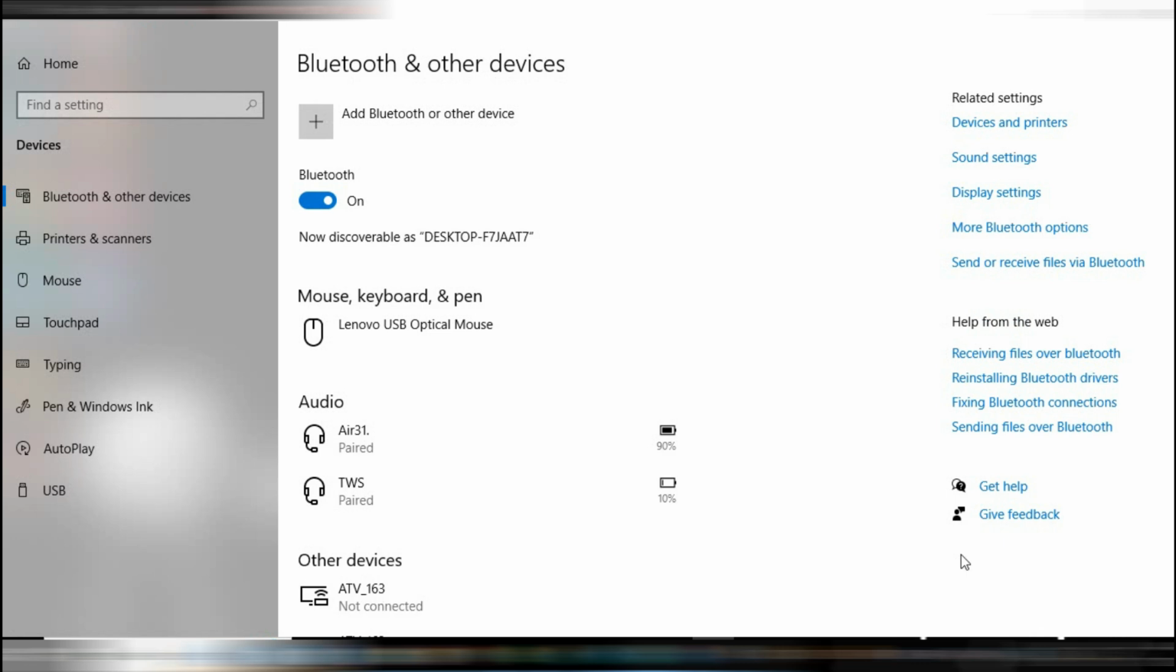And that's it. Now you know how to turn on Bluetooth and add a device to your PC. I hope you found this useful. So that's basically how to turn on Bluetooth on Windows 11.